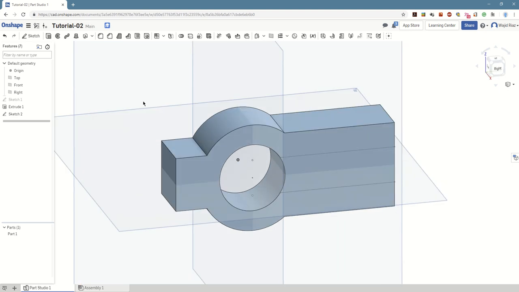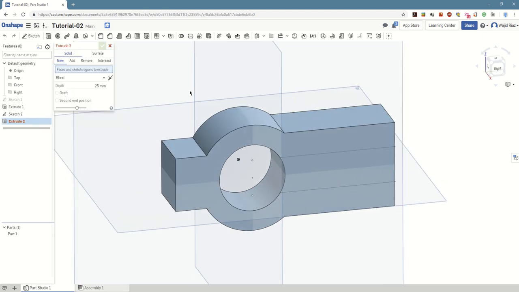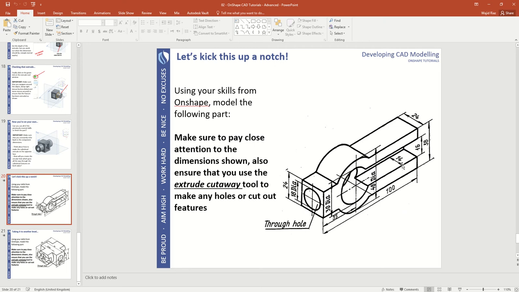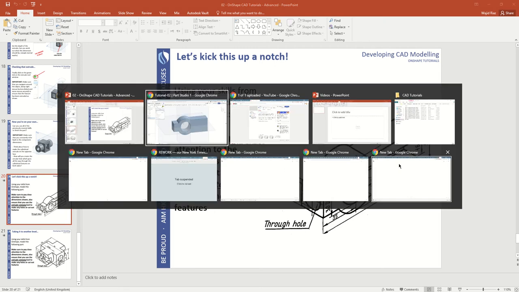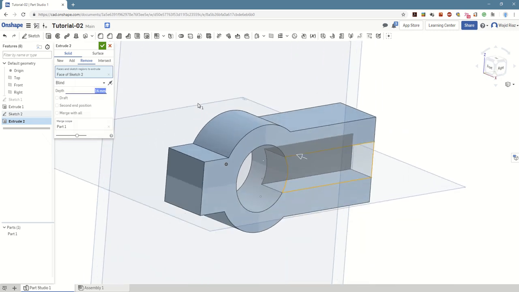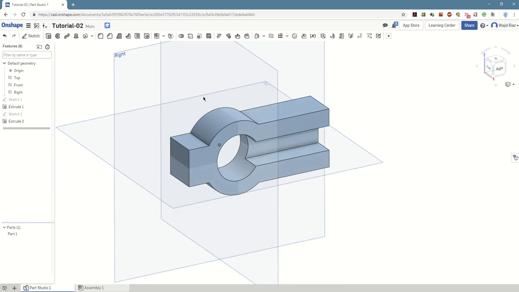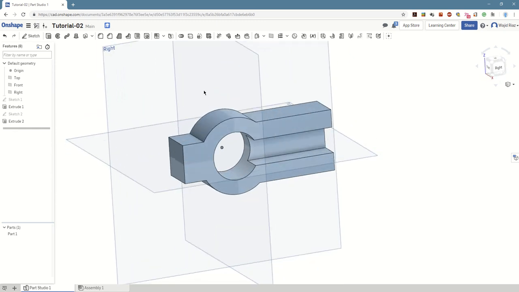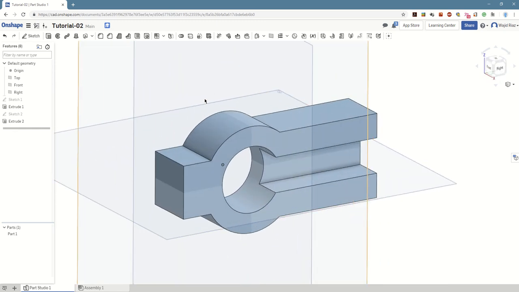Click on the green tick, click on the extrude tool, use remove. Let's just go back to how deep it goes in. Can you see it goes in by 14? Click on that, click on the depth and enter 14, and then click on the green tick. Now we're very close to finishing this part.